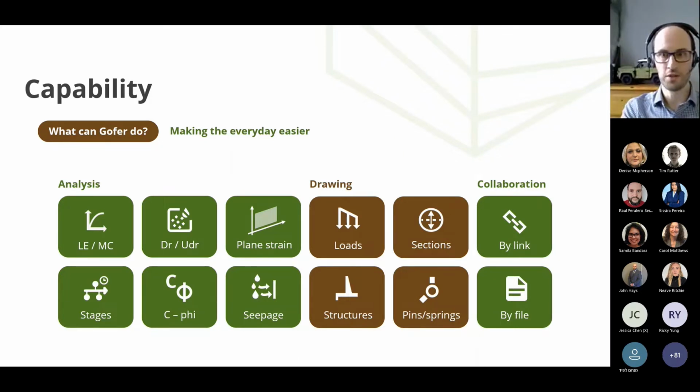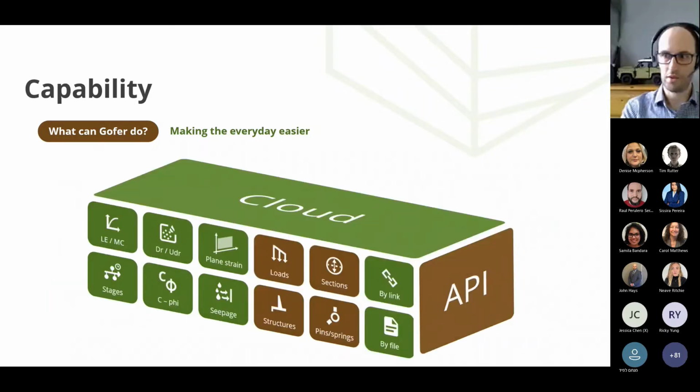So on the next slide, I really wanted to try and visualize the whole lot as a package, if you think of it like that. So we've got those analytical capabilities, set in the cloud, and then set against that we have a web API, and that's where it starts to get exciting. I'll come back to that in terms of what you can do with Gofer.